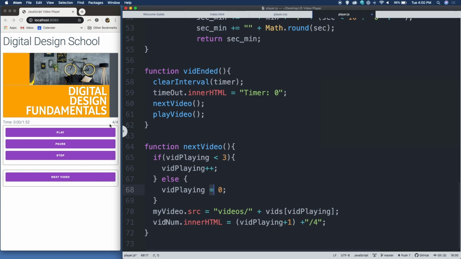Which is why if you watch right there, from video 4, when I click next video, it goes back to 1, 2, 3, 4, 1. And that's because here in the display where we update that, right here, I'm adding 1, because I don't want that to say 0 to the user. So we display to the user whatever video is playing plus 1 out of 4.